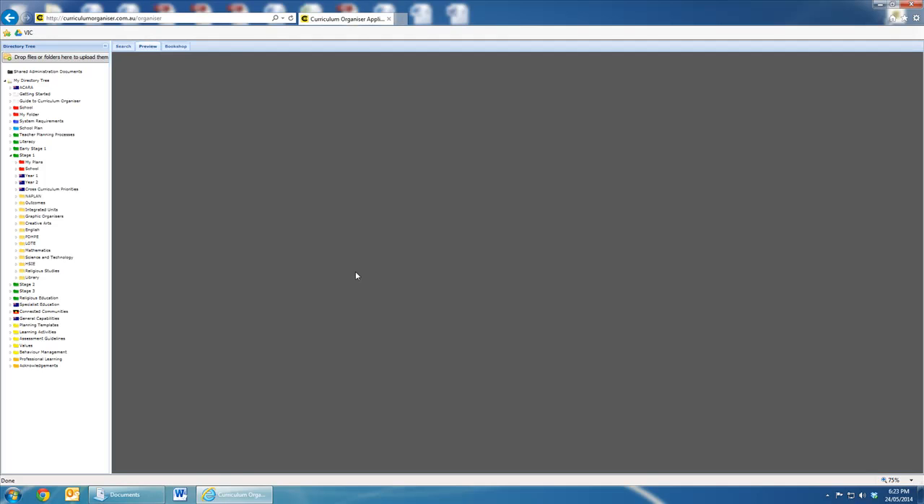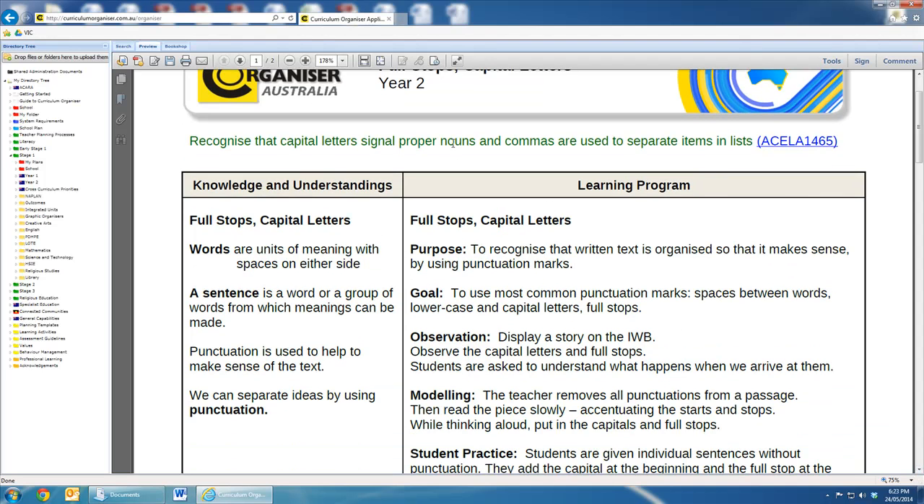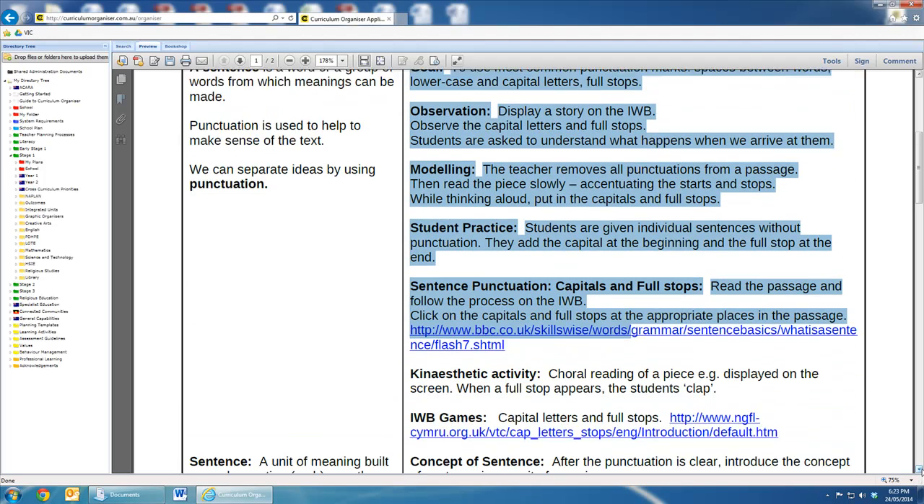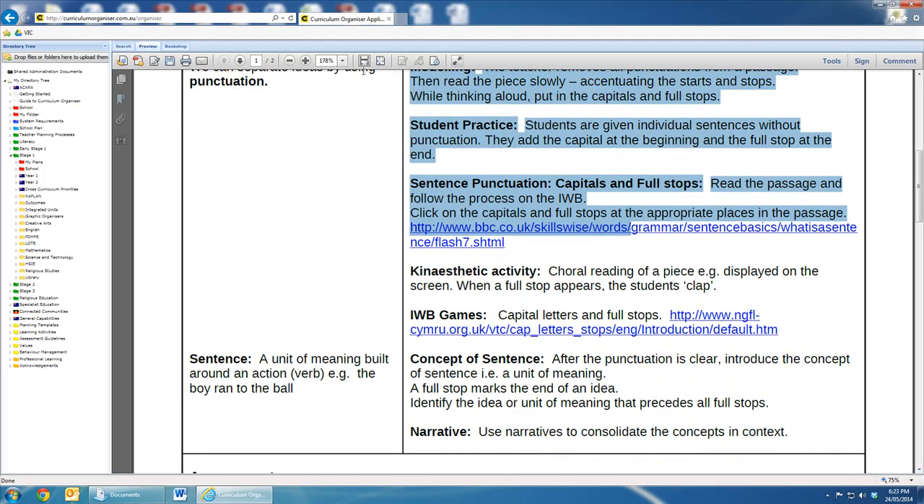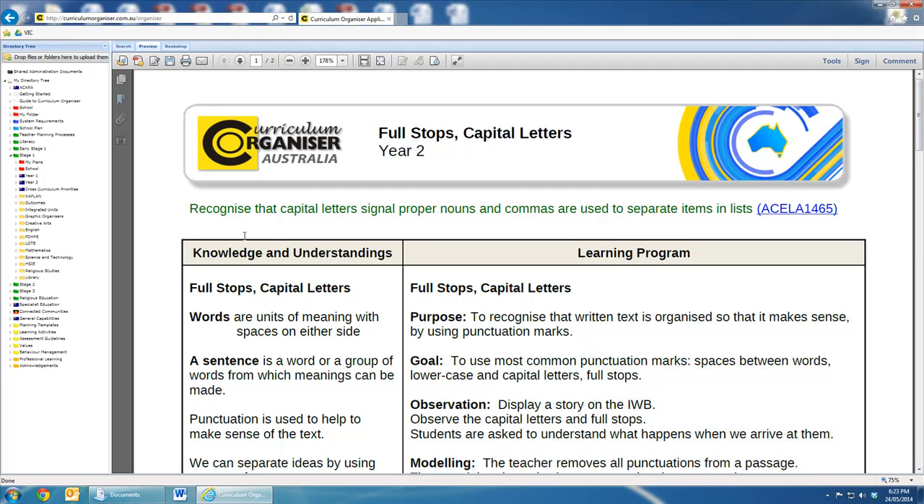I can then preview that document. I click on the preview button, and again it gives me the requirements at the top of the page, left-hand side teacher knowledge, right-hand side student activities. The teacher can then choose this particular lesson, if they wish, as part of their teaching plan.